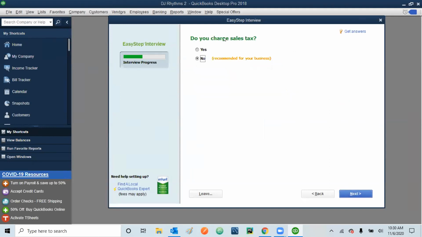Do you charge sales tax? Normally, in the services business, we don't charge sales tax. So it's already selected no, which is the recommended setting. So you can also click next. But let's say if in your area or in your country or wherever you are working, there are charges even on the service part, you will be selecting yes on sales tax.